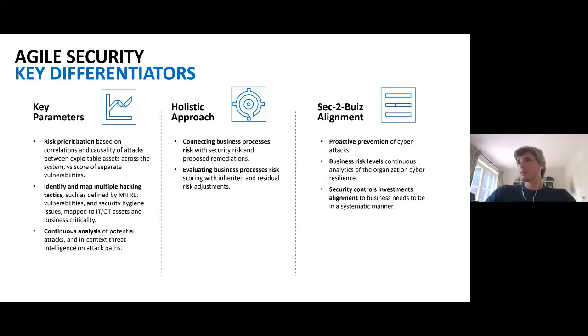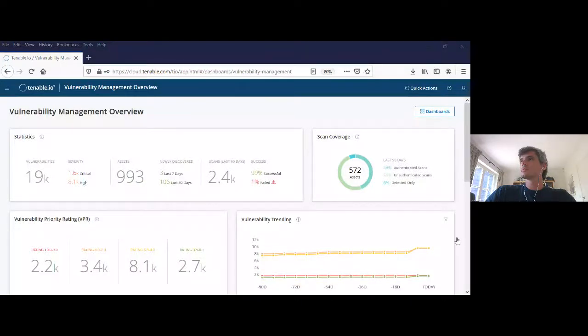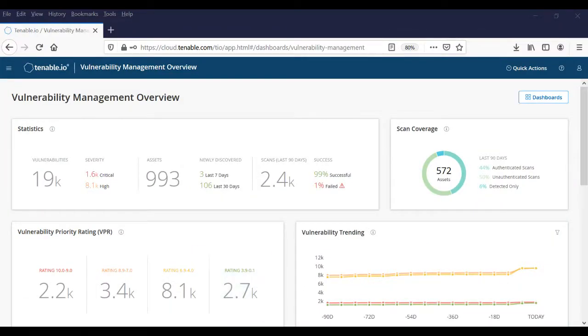Konstantinos? Yes, hello. Hi. So, my name is Konstantinos. I'm a pre-sales engineer for security products. Tenable is one of my favorite ones. Can you see my screen now? Can you see the Tenable.io dashboard? No, not yet. Not yet. No, it's now live. Okay. Yeah. Okay, great.